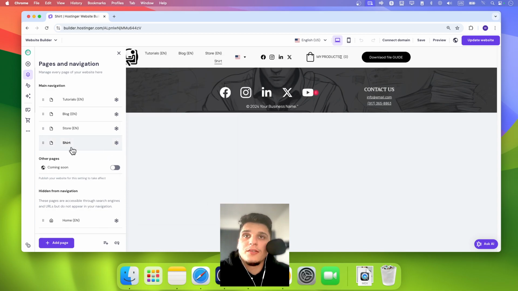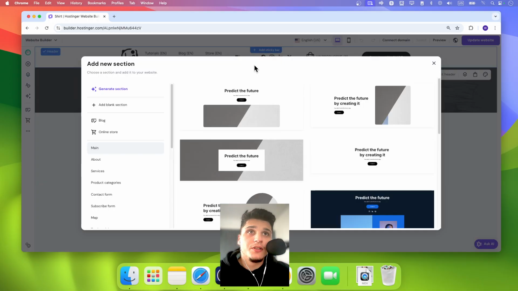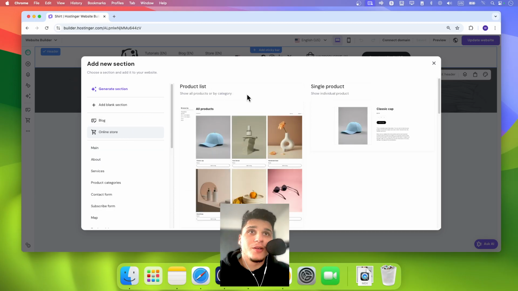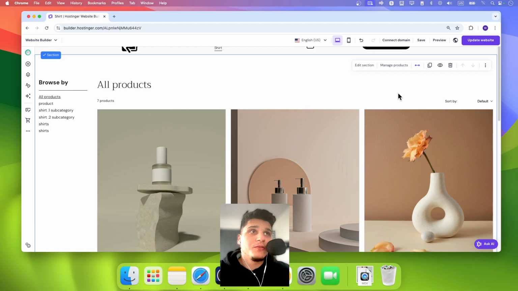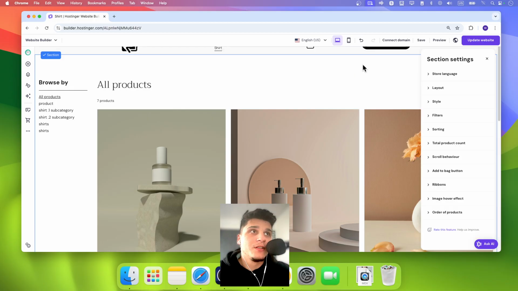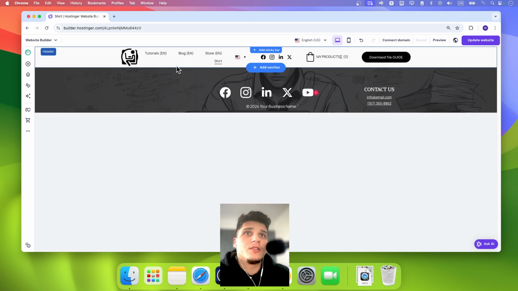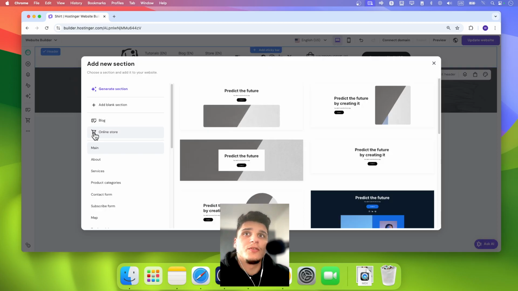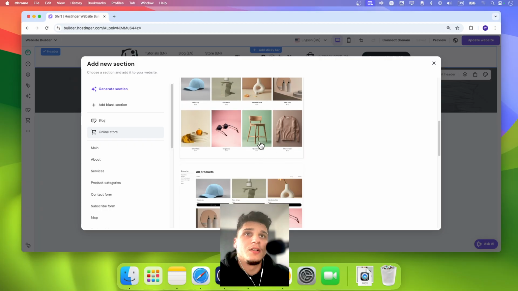So what I can do now, let's actually go here to add section and add online store. I'm gonna select this one, product list, from here. Now from here, you can click on edit section. And then here you can actually change the sorting. So you can show in the section. I'm gonna change this one, I'll prefer to use this one.